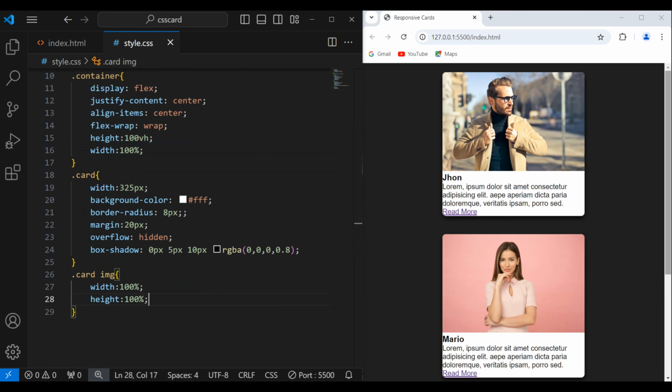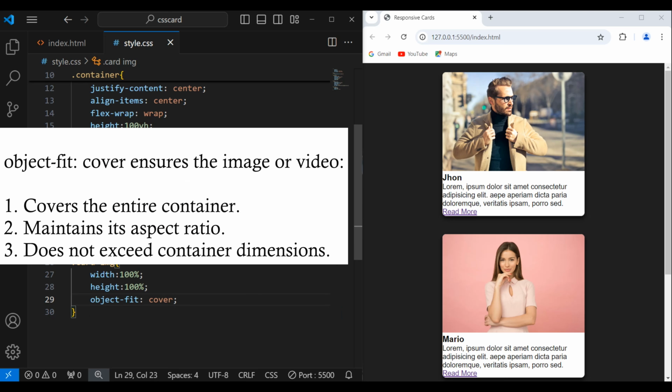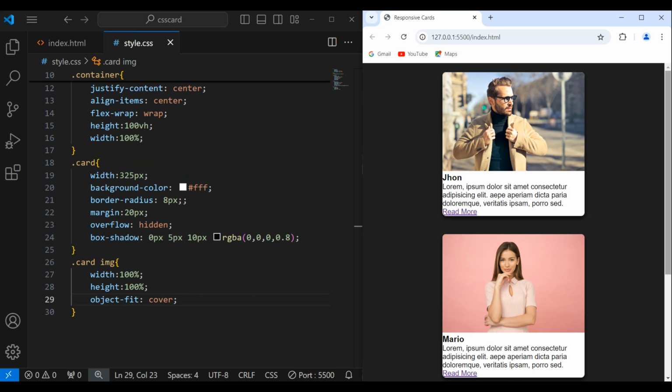Now we can see we got our 3 cards here. There is one thing that is missing, so let's write here object-fit: cover. Simple. What this will do is that it will scale or crop the image such that it will fill the image over the entire container, and it will also maintain the image aspect ratio. So you can see this is looking really good.